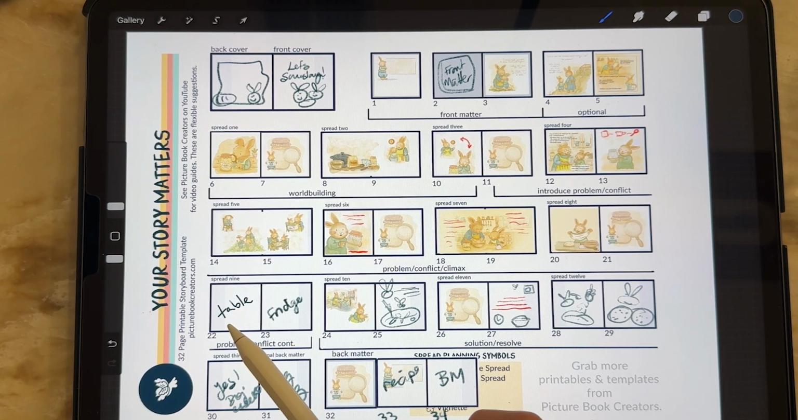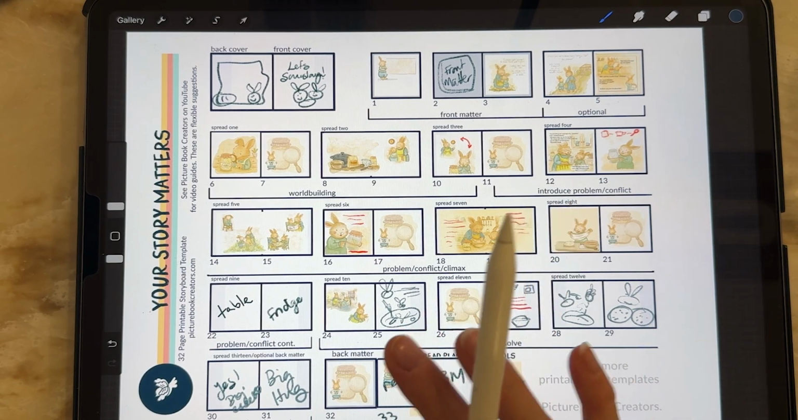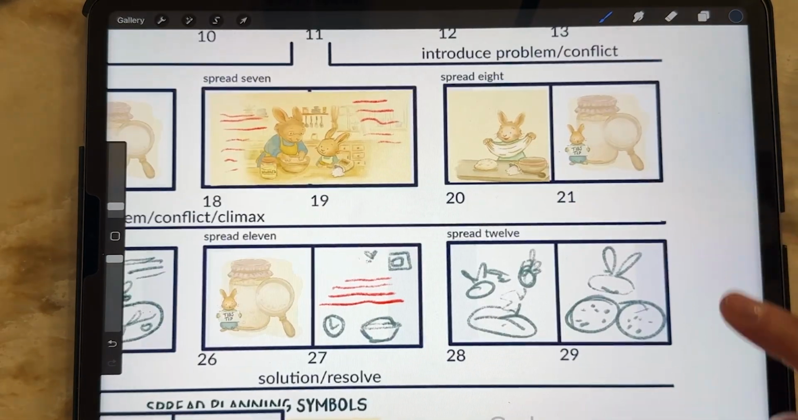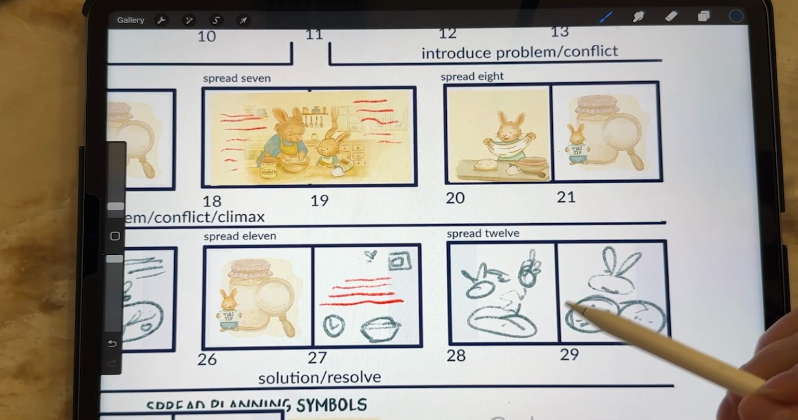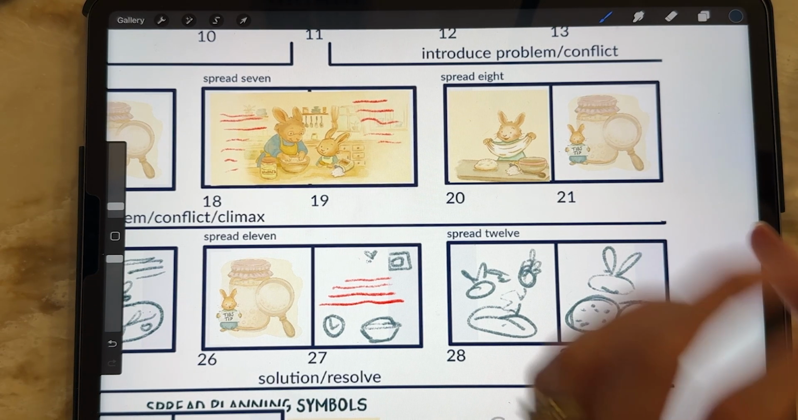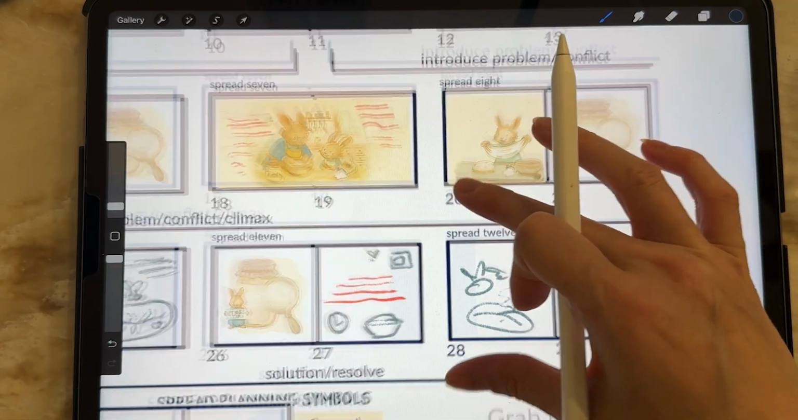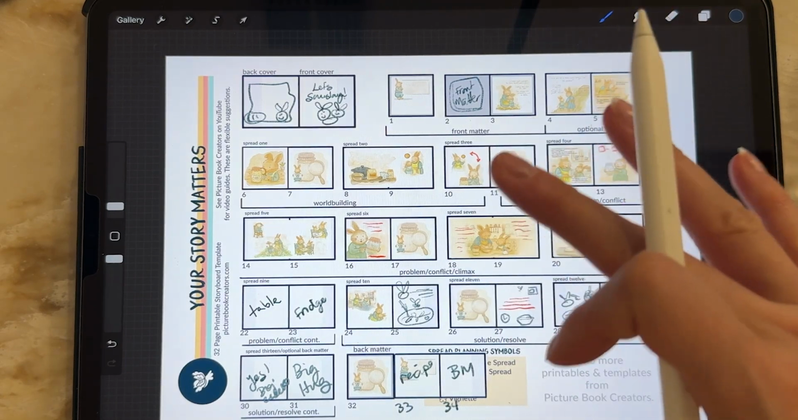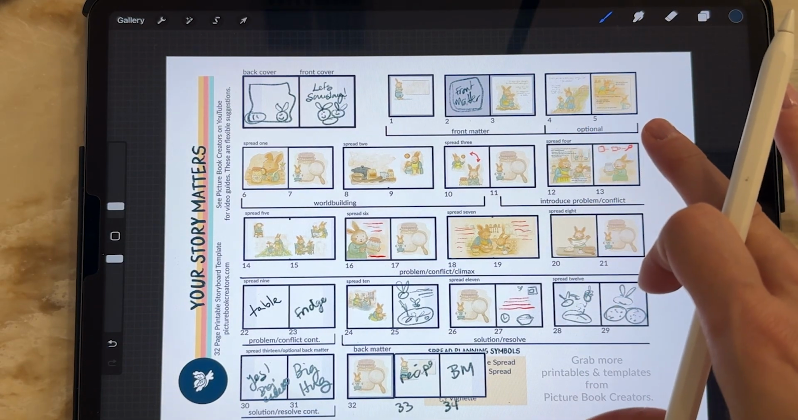I just write things like table, fridge, meaning Grandma and the bunny are going to be sitting at the table. Grandma and her little bunny are going to be looking in the fridge. And I don't really need to sketch thumbnails for myself. This is me showing the bunny opening the 2 loaves of bread, or like the 2 sides of the bread. And so basically I give myself really rough thumbnails here.